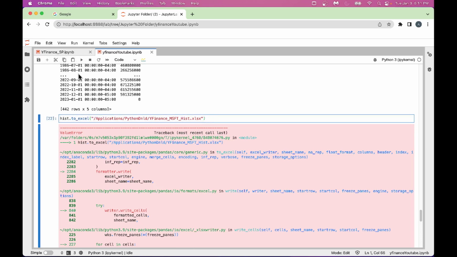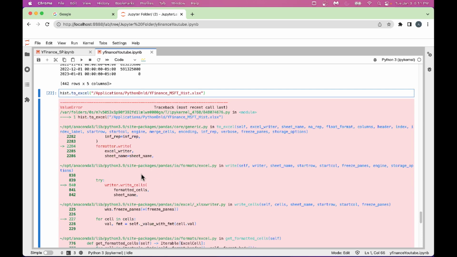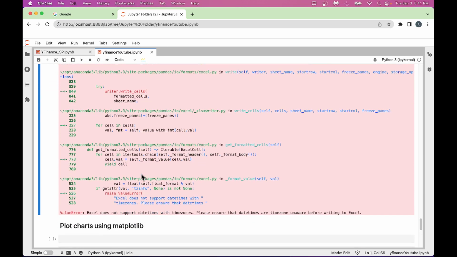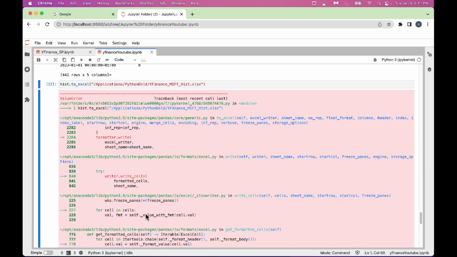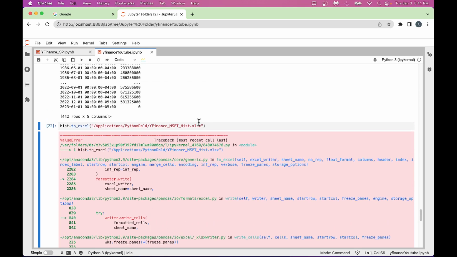And let's see here. Looks like Excel does not support datetimes with time zones. Please ensure datetimes are time zone unaware. Let's try CSV here, see if that works. Let's give that a shot.